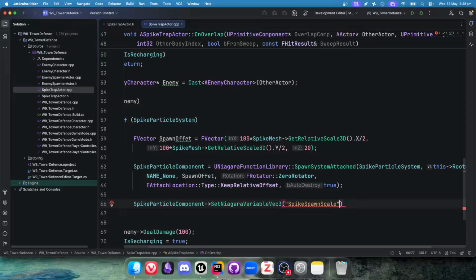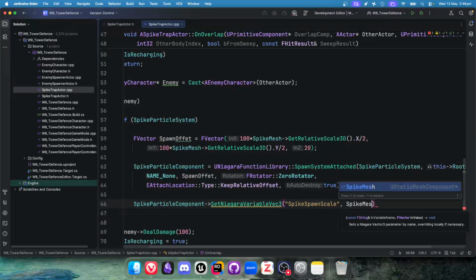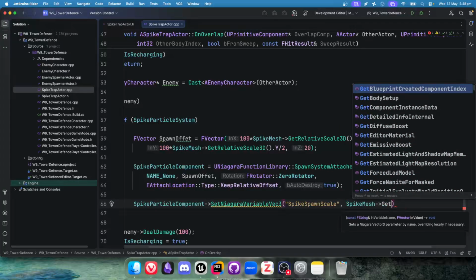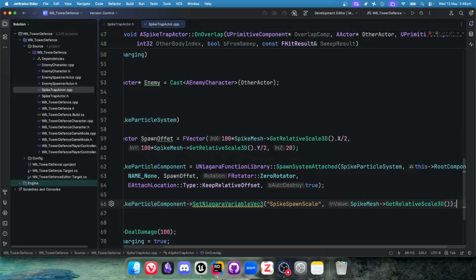And I can now give it a value. I'm going to give it the value of spike mesh get relative scale 3D. So whatever the scale of our mesh is, apply it to our particle system. And again, this means that if we change it so that we want it to be 5 by 5, we don't need to go and change the particle system as well. We just change this particular actor and it'll update it for us.